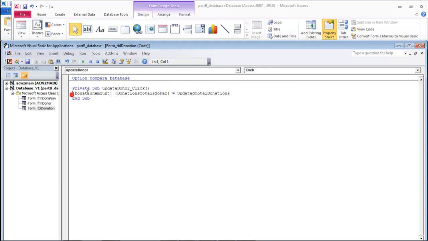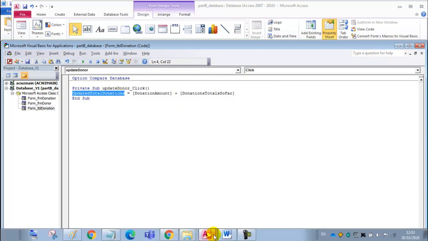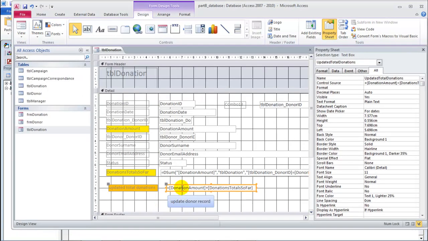copy, paste it, and say equals to these two added together. If we don't do that, it takes away the plus sign. So basically we put the plus sign and now it keeps it. So the updated total records, which is this field here, is equal to that, which is the donations total so far, and that, which is the donations amount.